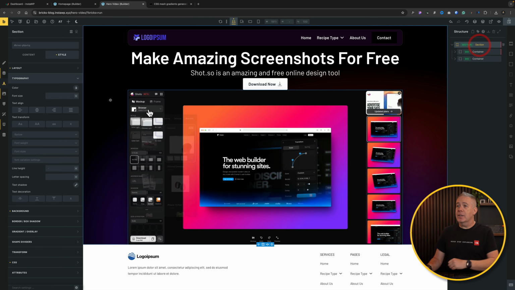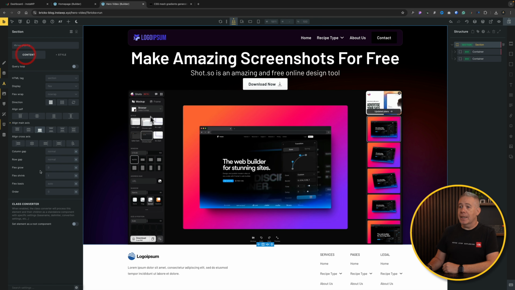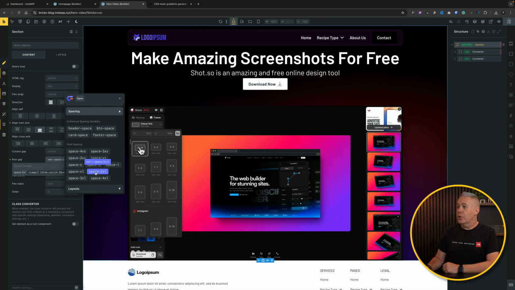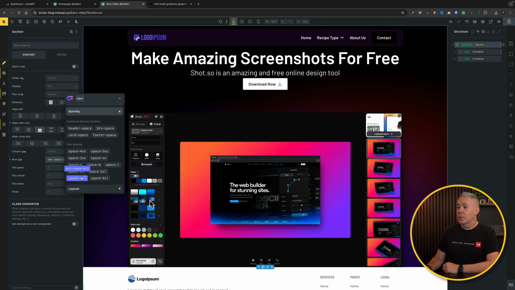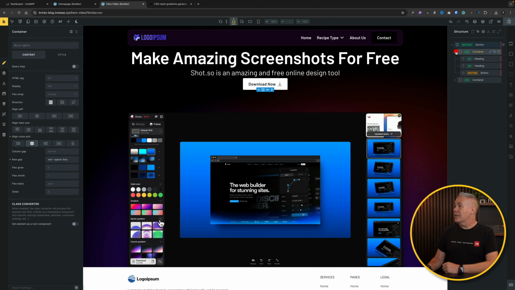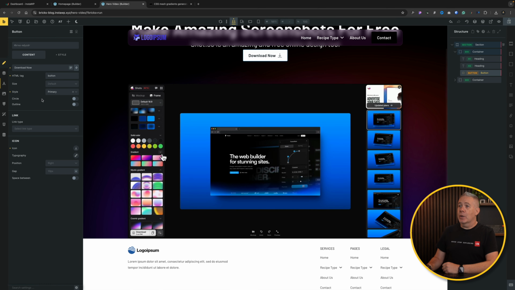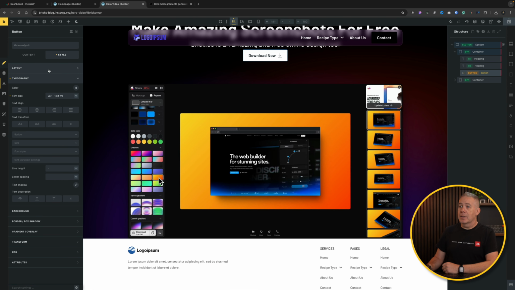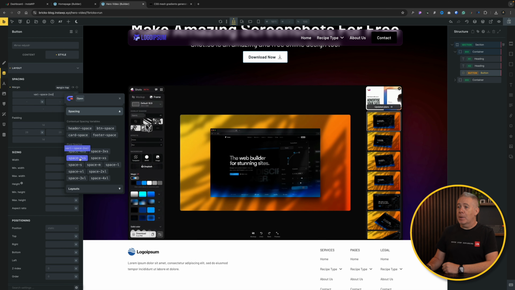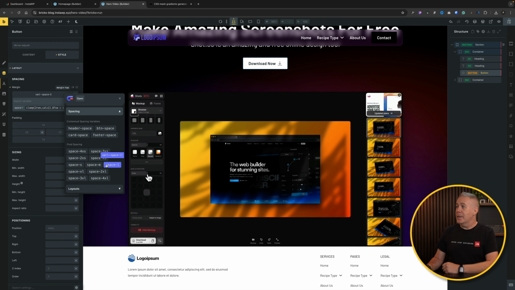So we'll select our section. We'll come back over into our content area, into our row gap. And let's apply some space here. Now, we want a nice bit of breathing room, but not too much. We'll go for XL. And we'll come back into our other section. We'll grab our button. And we're going to give ourselves a bit of breathing room above that as well. So again, let's come into our margins. Let's apply some space there. Let's say maybe space L.